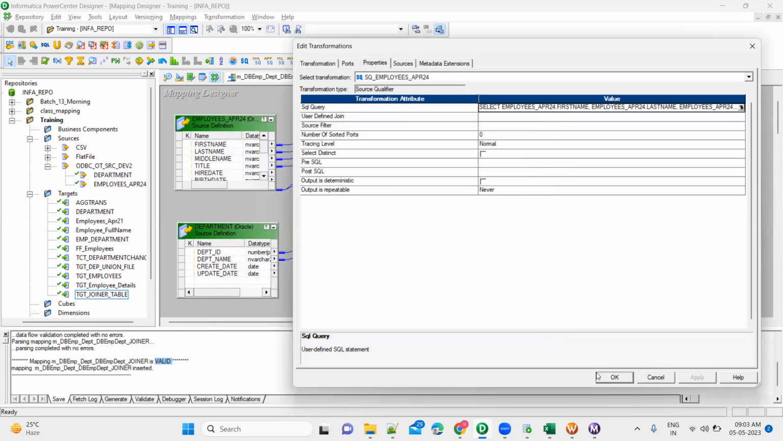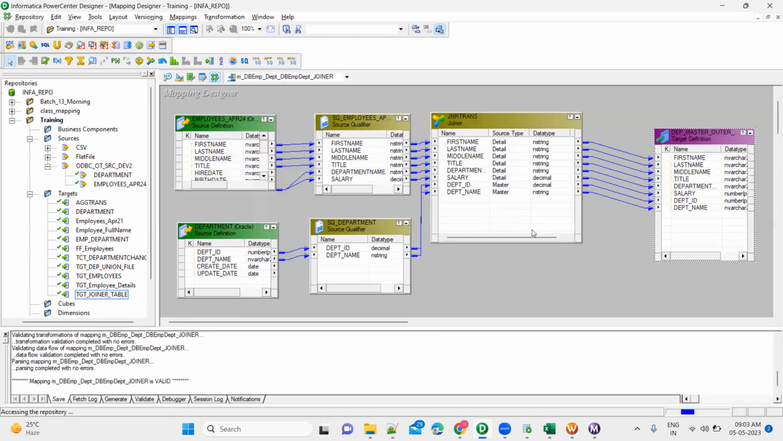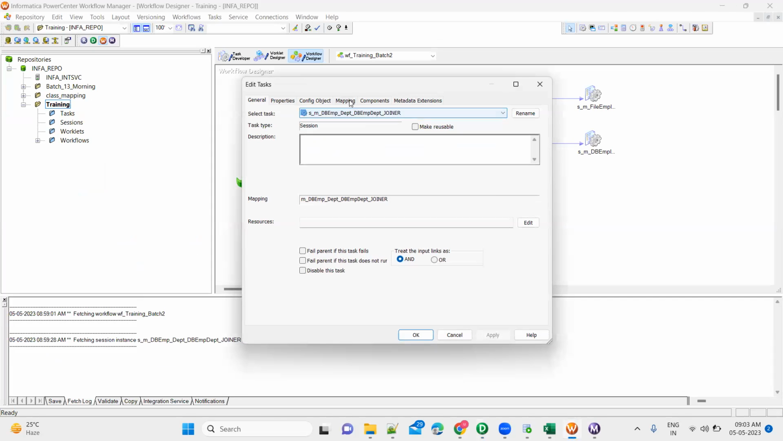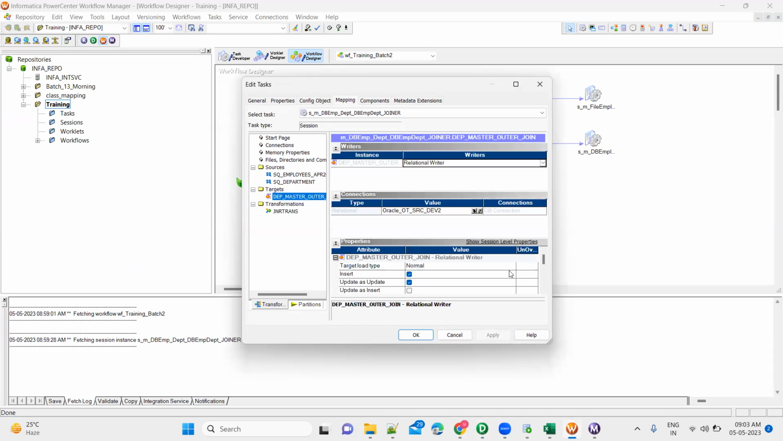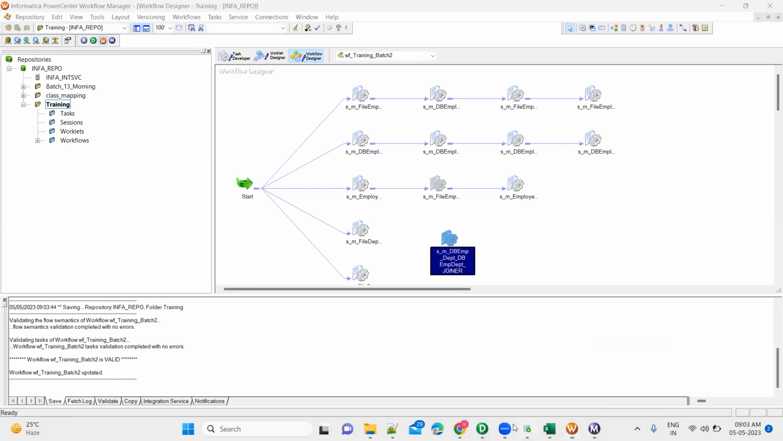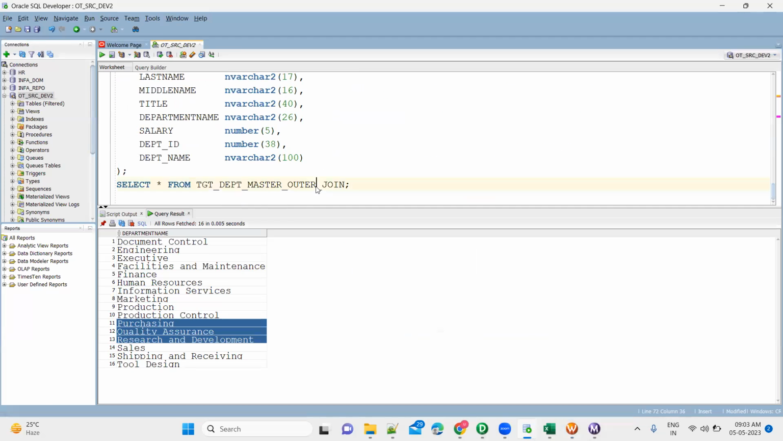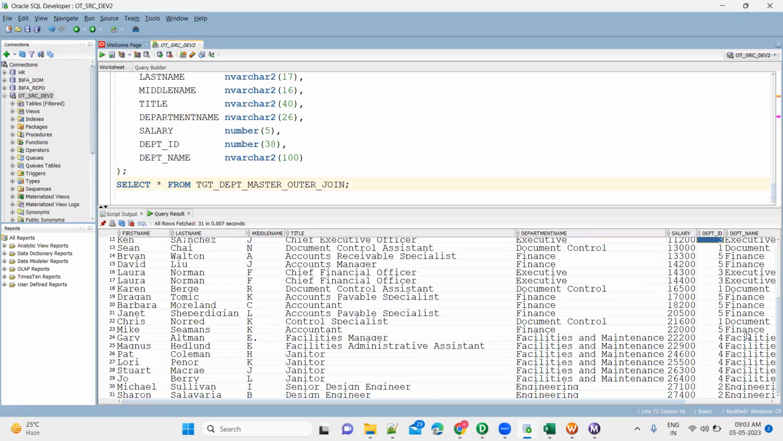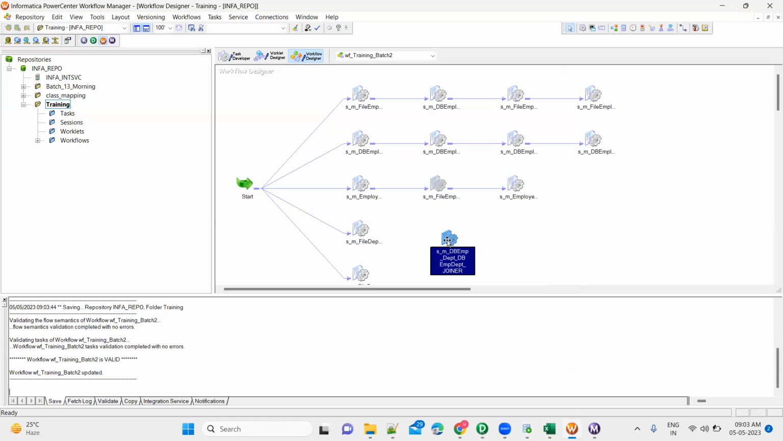I'll tell you why I'm doing that. Okay. Control S. Then go to your workflow. Truncate the table before loading. So we need not explicitly truncate it. Okay. Apply. Control S. Now if you go and check your target table, you don't have any nulls in the department ID, right? Because you are finding all the departments in the department table. So in that case, you will get it like this.